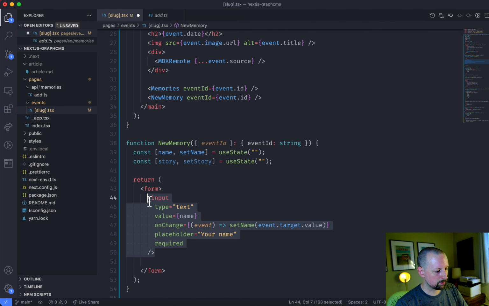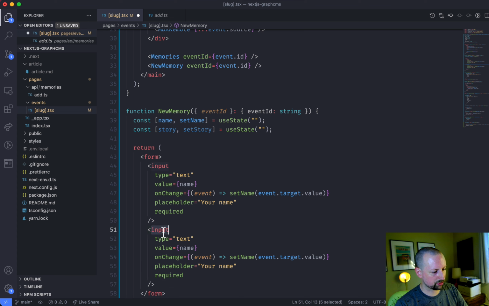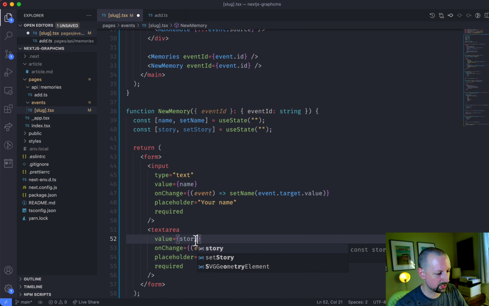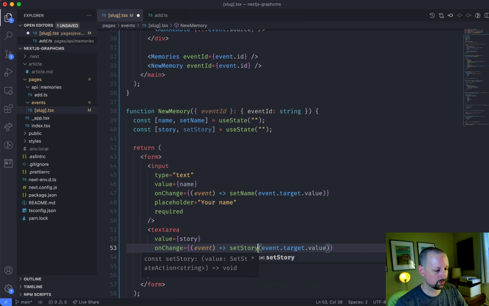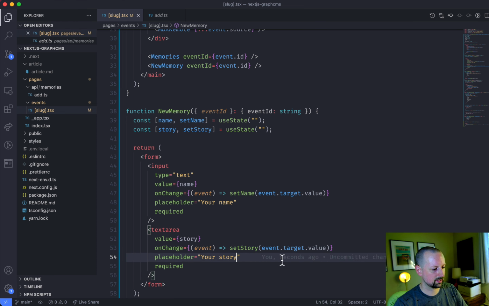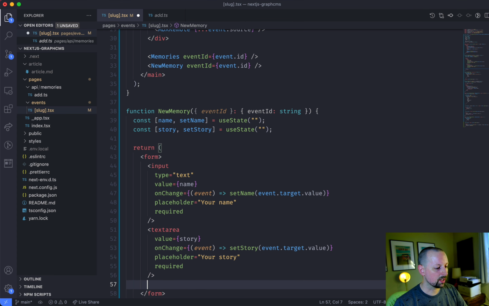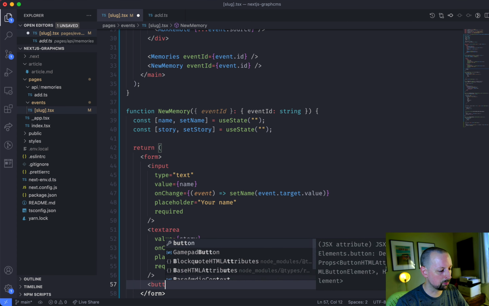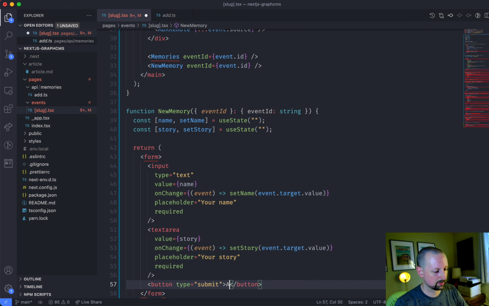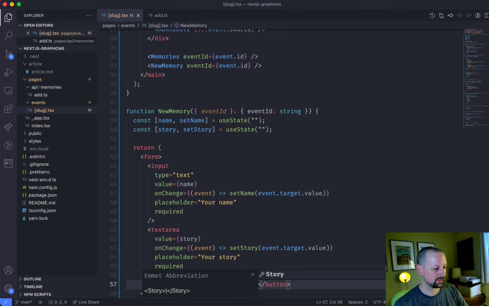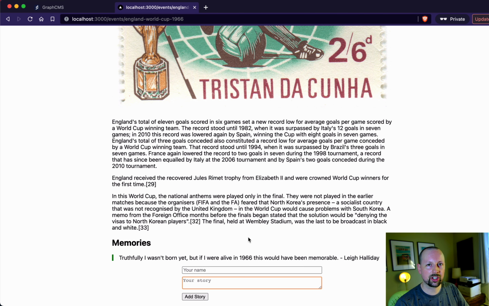So we're going to come and we're going to sort of copy this, but we're just going to make this a text area. And so we don't need this. We would want the story, set story, your story. Beautiful. You can type, works. We need a way to submit this form, so we'll add a button of type submit, add story, like this. So I wouldn't say it's the prettiest form in the world, but it is a form and it can collect data, so that's half the battle.